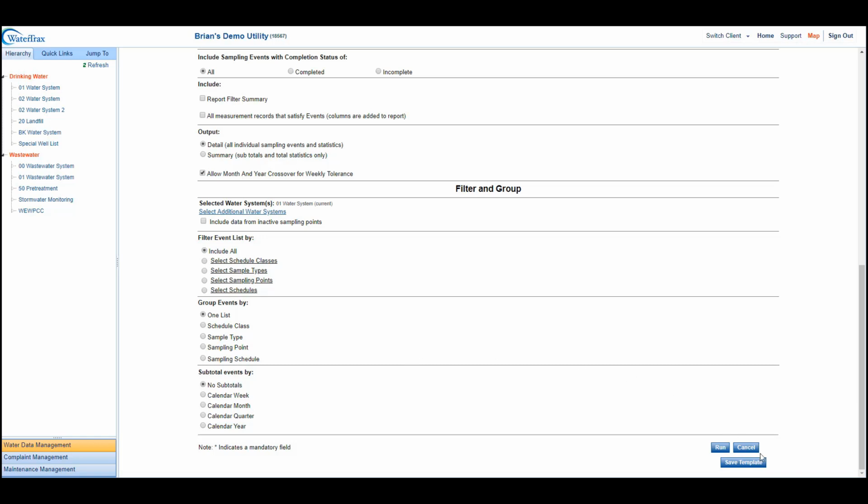If you click on Save Template, that will effectively save the template that you have created, so you don't need to recreate the template every single time you want to run the report. But for now, let's just run the report and see what we've got.